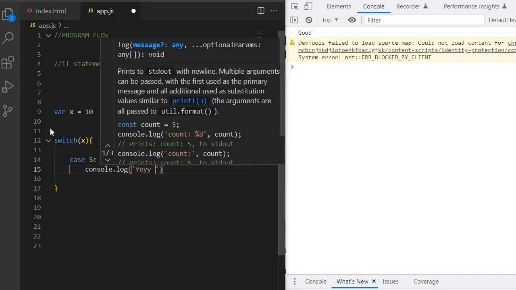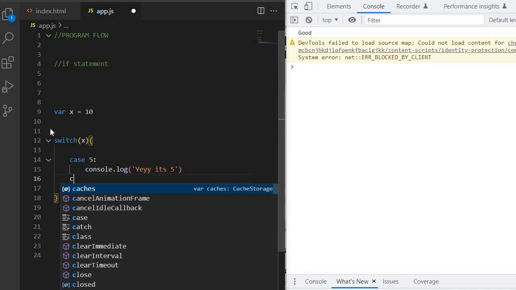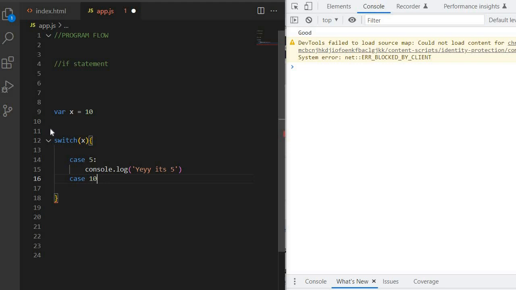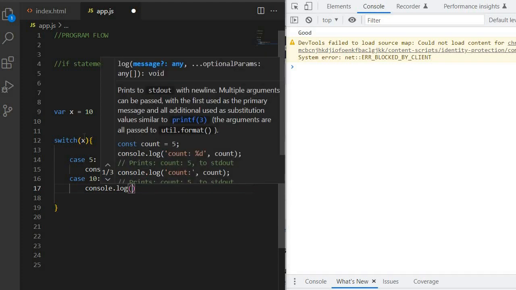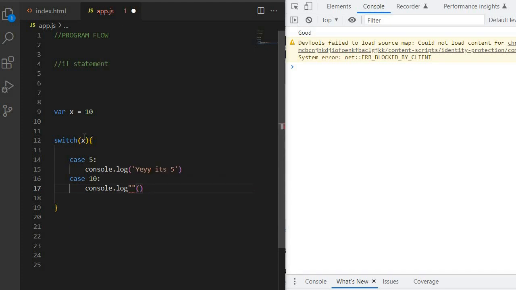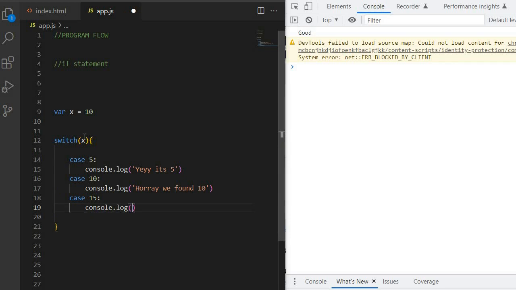And I'm going to say if the case is that x is equal to 10, then this is what I want you to execute. Console.log, and we would say, hooray, we found 10. And once again, if we have a case where x is equal to 15, then execute the following line of code. We would say, wow, it's 15.